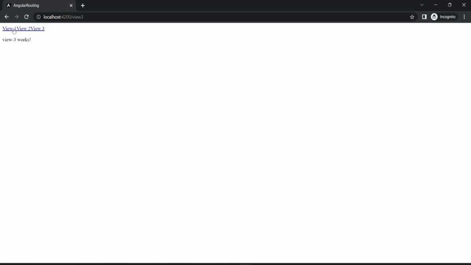I can see that I have three hyperlinks, view 1, view 2 and view 3. If I click on view 1, it shows me view 1 works, then view 2 works, view 3 works on a click of it. I can also see the change in my URL.